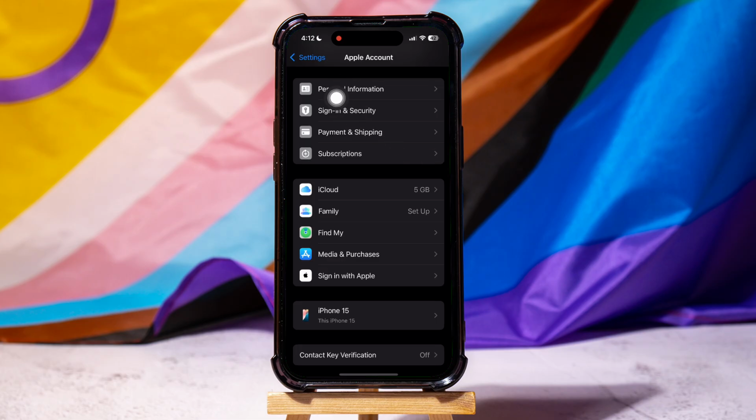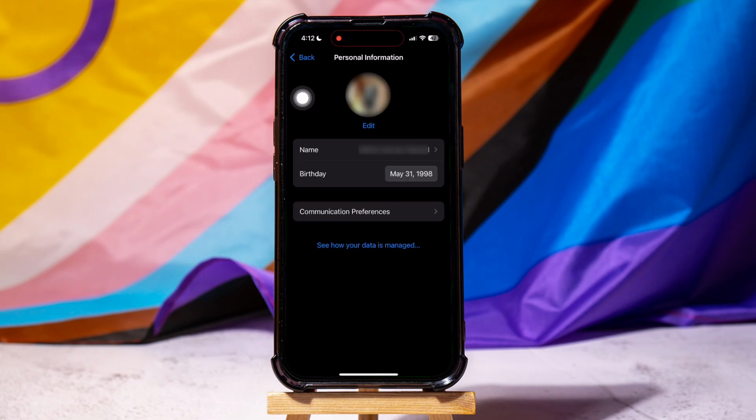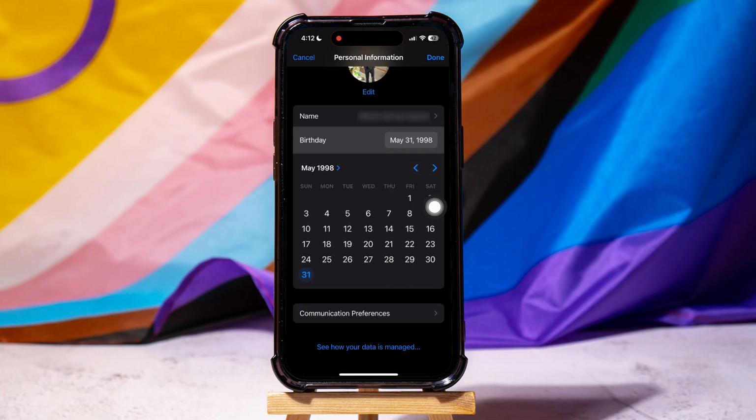Find and tap on the Personal Information option. You will now see your current name and birthday listed. Tap on the birthday field to open the editing interface. A calendar and date picker will appear.